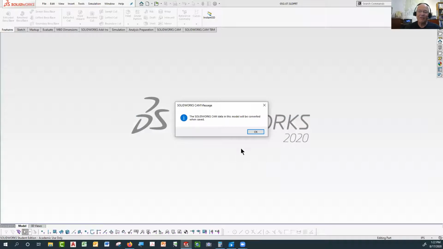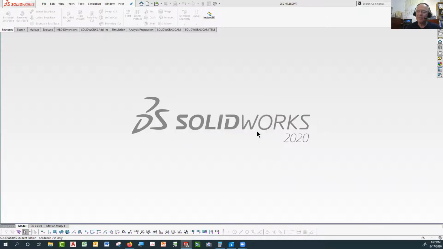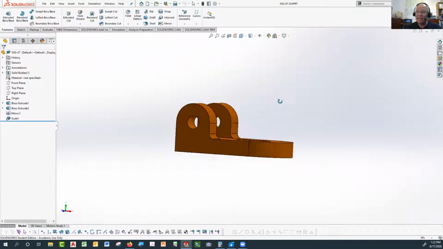You're going to get this every time because the models are all done in an earlier version of SolidWorks, and this is the new one. I might just update all of them by opening them and then saving them. So you get the file, looks like that.